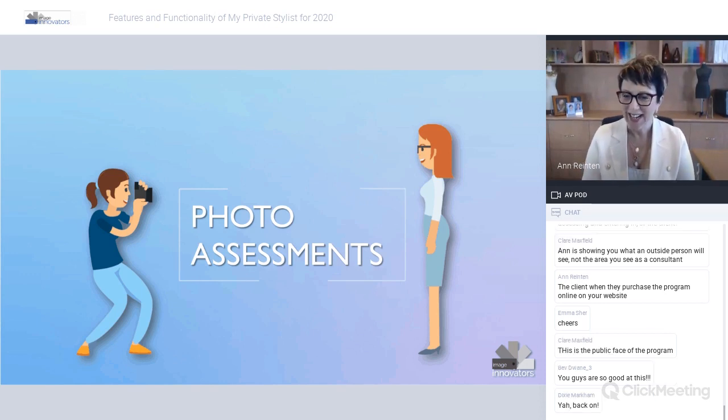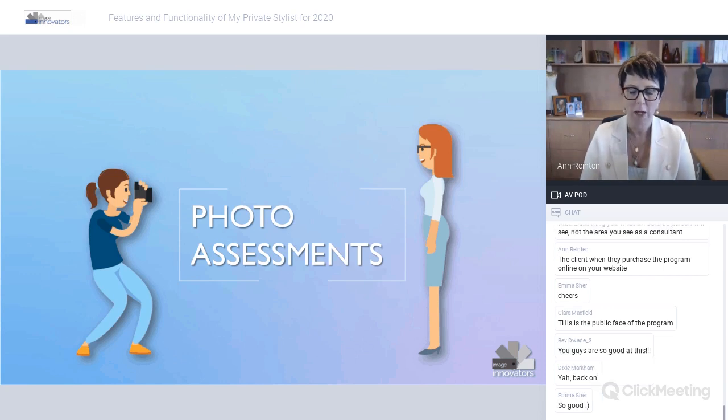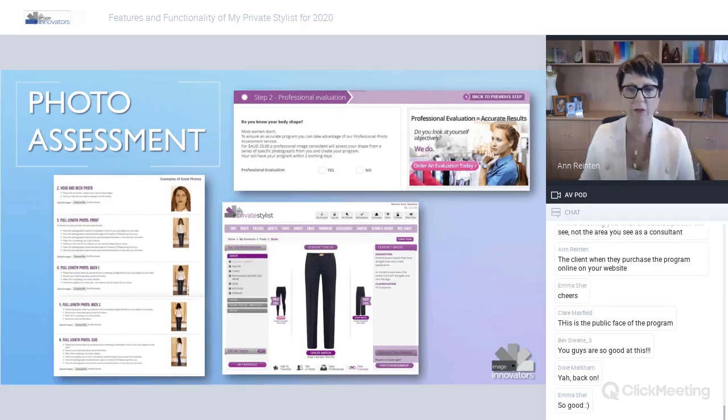Okay, so what happens is that if someone orders a photo assessment, the program will stop. They'll come back. They will upload the photos into the site, and then I will get an alert, and I will respond to them by creating their program within a 48-hour period, Australian working hours. Now, I'll just go down to this next slide. So they've clicked in for this part.